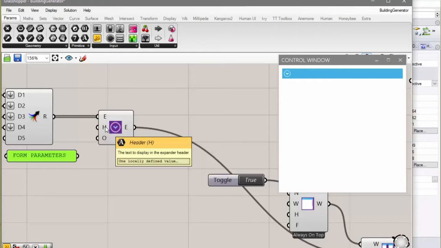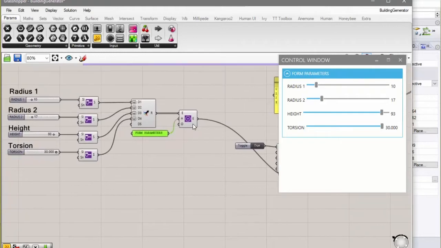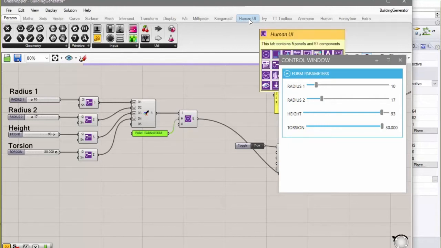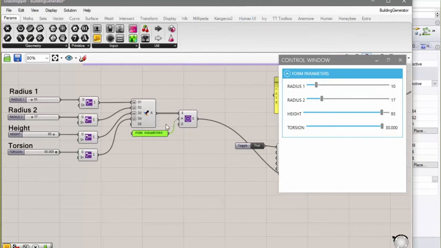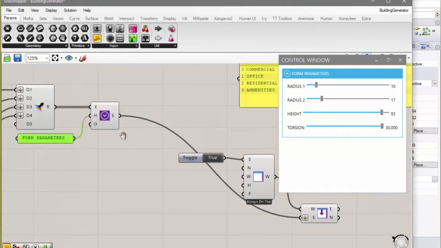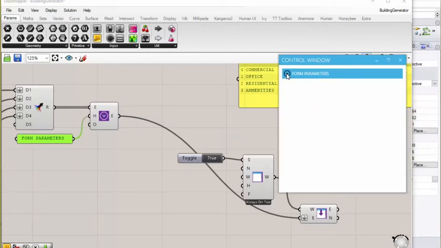So here's the text to display in the window. And again, when you're looking at these for the first time, and we're exploring all of the different components that Human UI has, then it's just a good idea to hover over all of these, because they're never going to be very explicit. So that's our first little drop down.